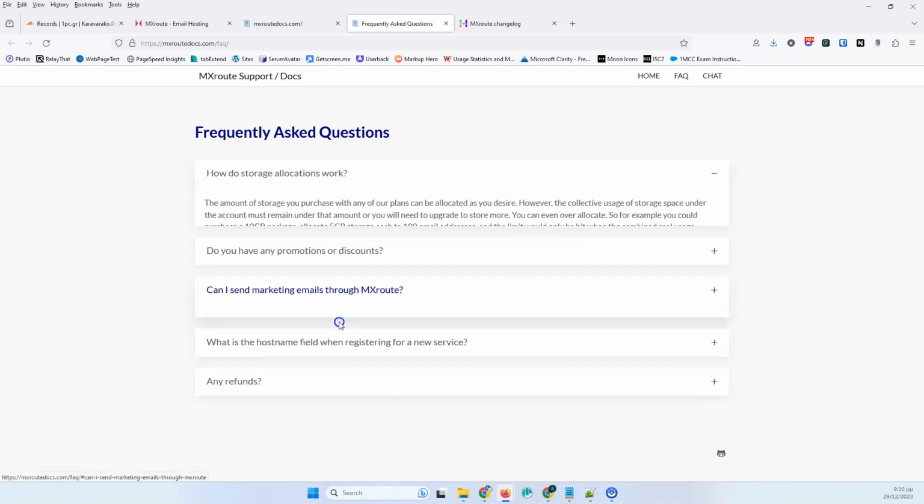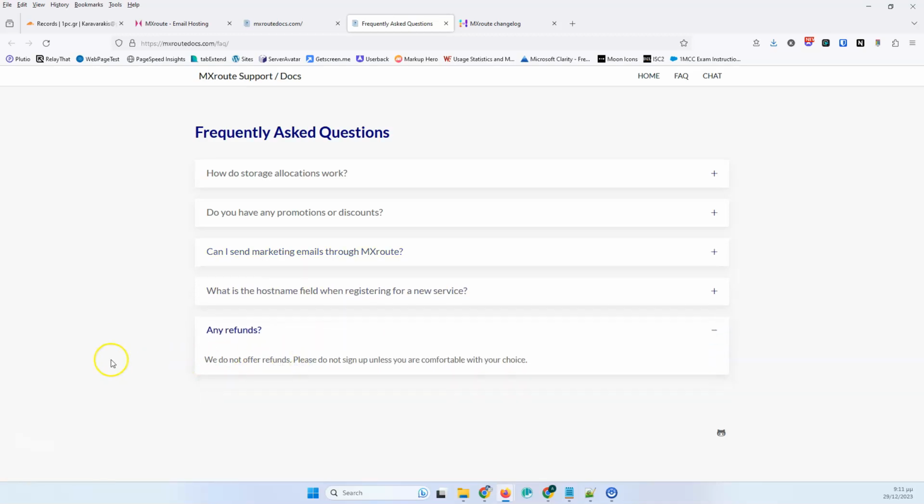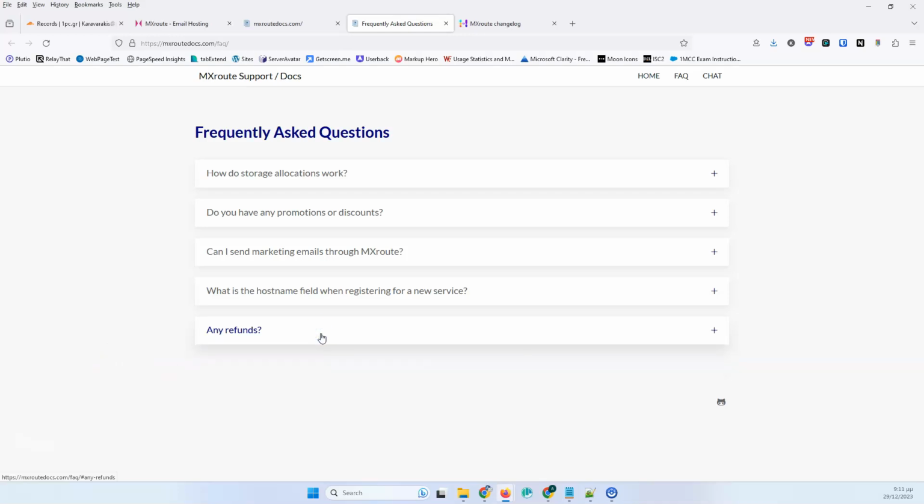Another thing that you should know is that you cannot use MXRoute for marketing emails. This is not the service for that. This is only to host, send and receive emails through SMTP, not for marketing reasons. And they're not offering refunds. So if you buy it, there is no refund. So go ahead, watch the video, and if you are okay with this service, then you can go ahead and buy. Keep in mind that in 4 years, I never had any problem with my emails.